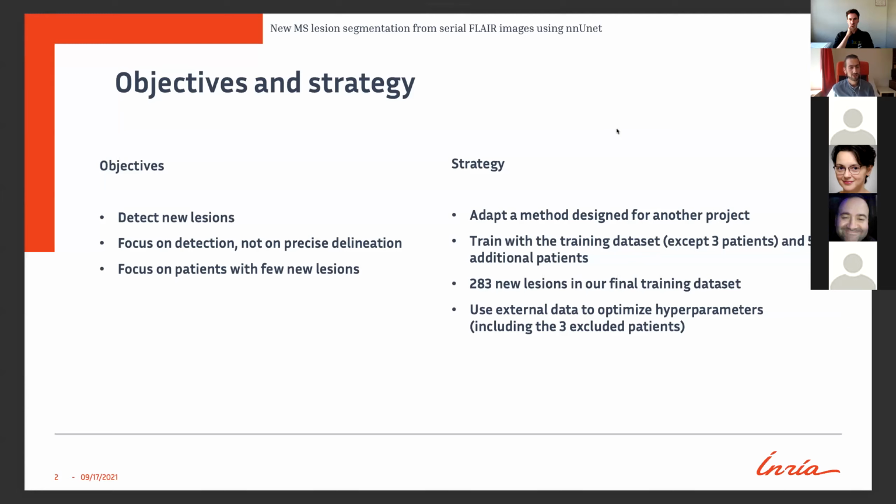So our objectives were to detect new lesions, obviously, but also to focus on detection more than on precise delineation, and to focus on patients with few new lesions. Those objectives are designed by clinicians for their own need, as Anne-Carole explained. And thank you, by the way, for your presentation. So our strategy was to adapt a method that we made earlier in our team, designed for another project, and adapt it to this task in particular.